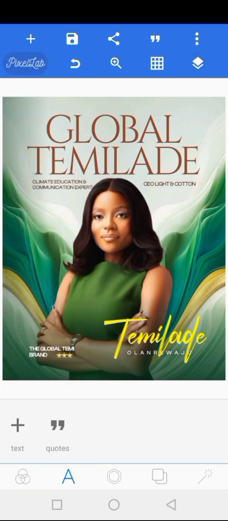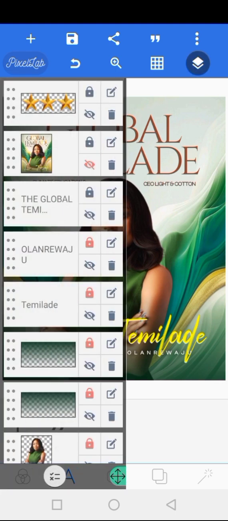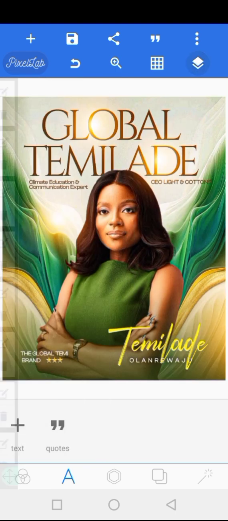So guys, in my next video, I'm going to show you how I was able to add the lighting and the effect to give you this exactly. This video is becoming too long. In my next video, I'm going to show you exactly how I created this final design.